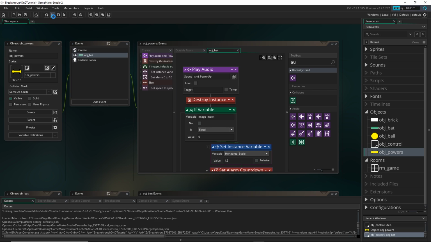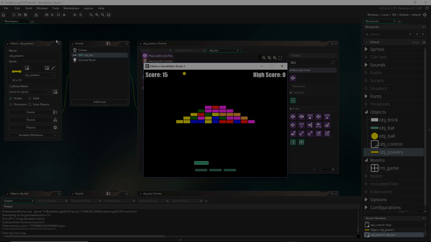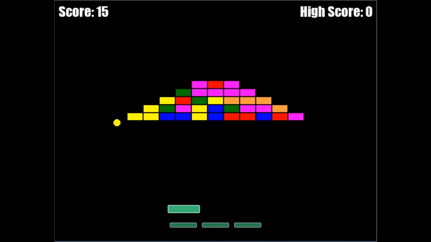Let's check if everything is working. There we go, so we should be getting a lot of sound effects. Alright, so everything seems to be working. That means we've actually reached the end of our tutorial. And now it's just about adding more content to the game.